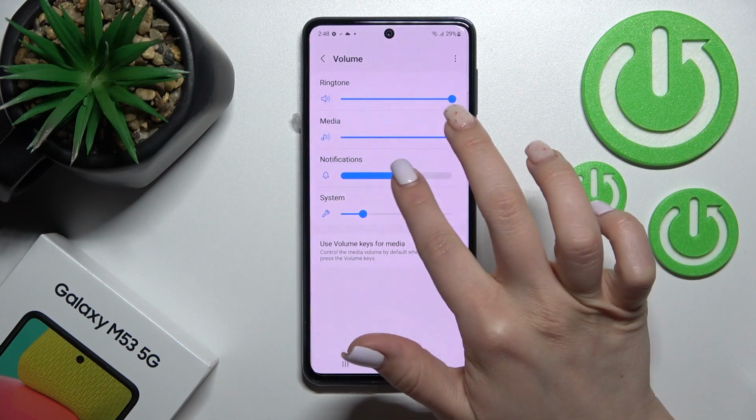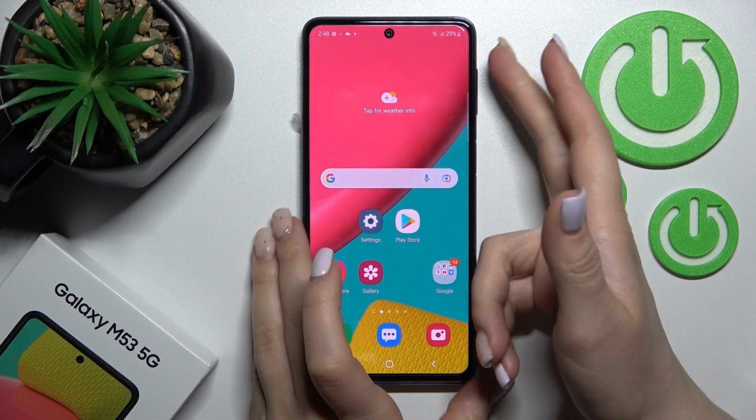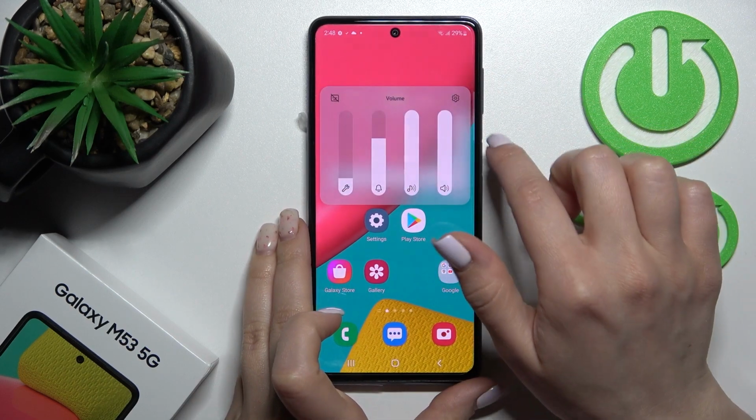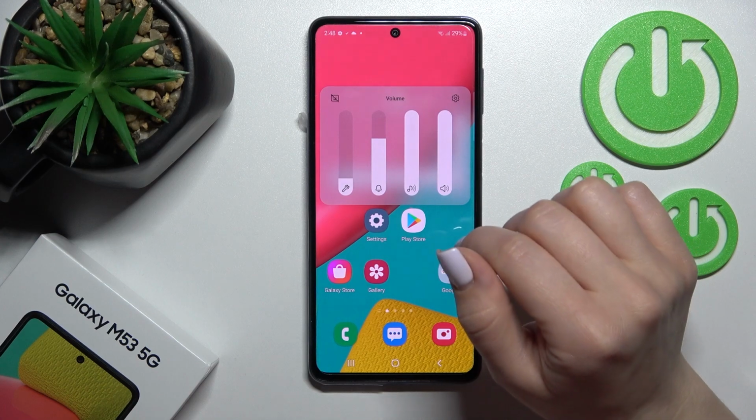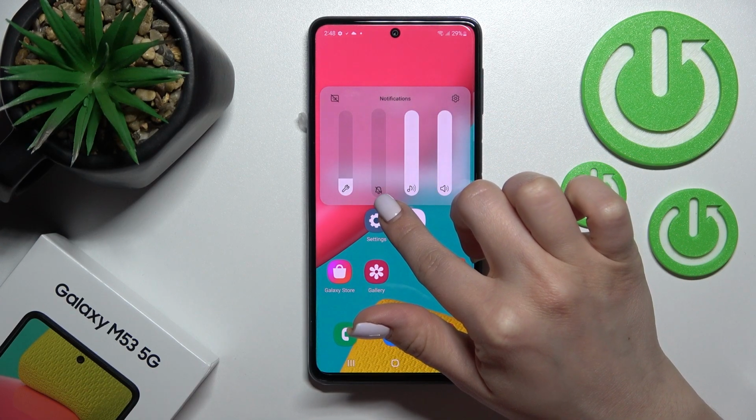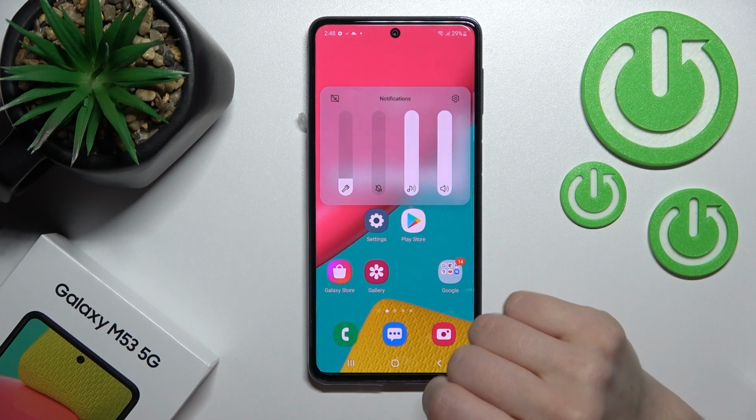Also, we have a second way how we can do that. Just press the volume up or down button with your finger and click here on the three dots. You will find here also the volume panels. Just slide down on this volume panel, and that's it.